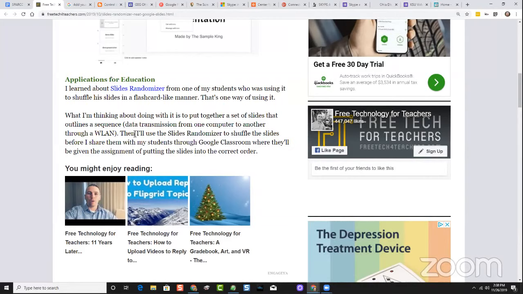or telling a story or whatever it might be. But then use Slides Randomizer to shuffle the slides. And then the students would use, you know how in Slides you can switch between the regular view and the grid view where you see all the different slides. The kids would have to rearrange the slides then to put them back in the correct order to tell the story or to properly go through the process.